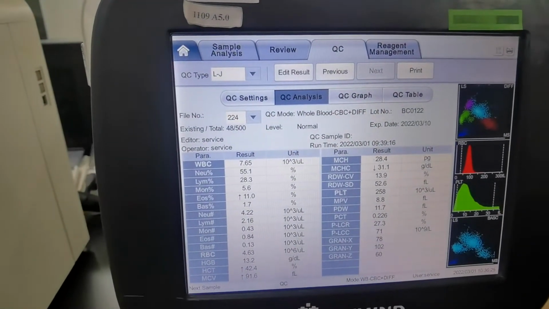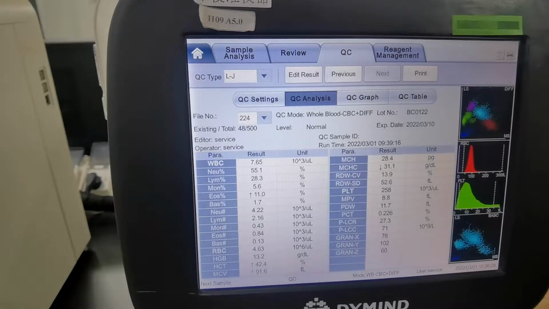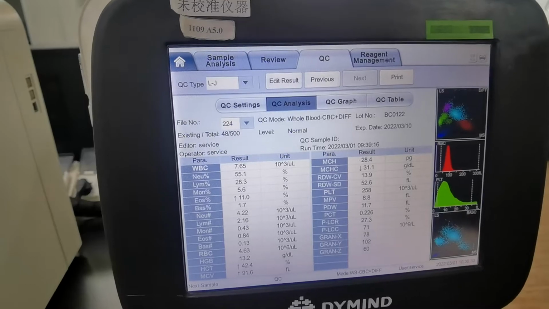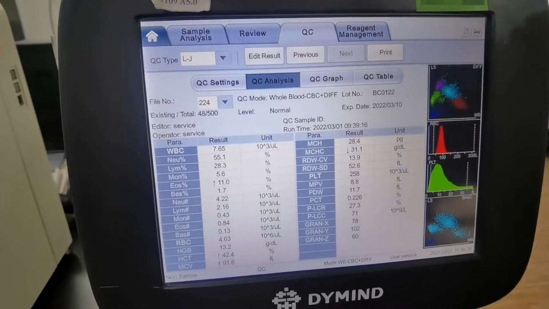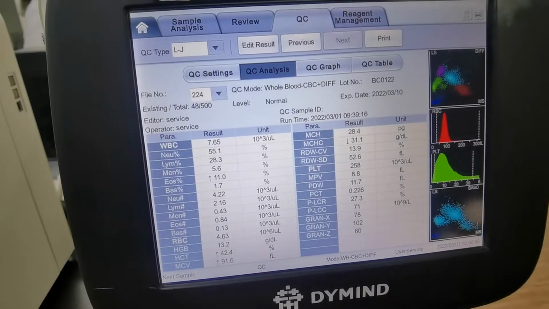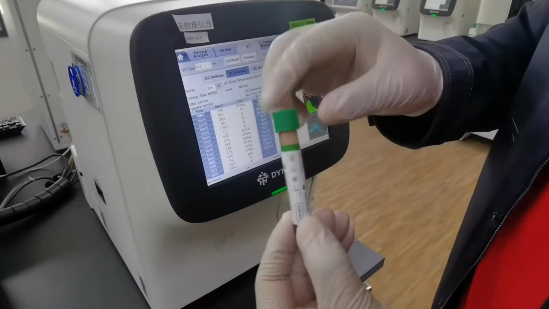Hello everyone, today I'm going to show you how to do QC, right? But first you should know why we need QC. For QC, every day before you start the work, you should do QC to check the accuracy of the machine, if it is good. If it is good, then you can run the sample, right? How to do QC? This is the QC material.